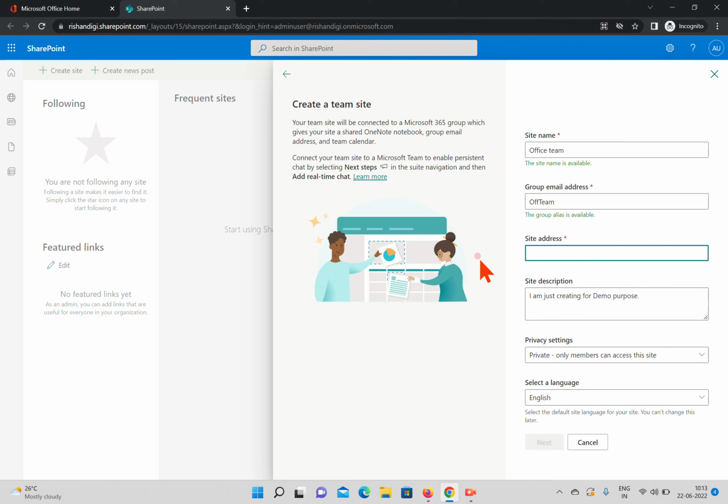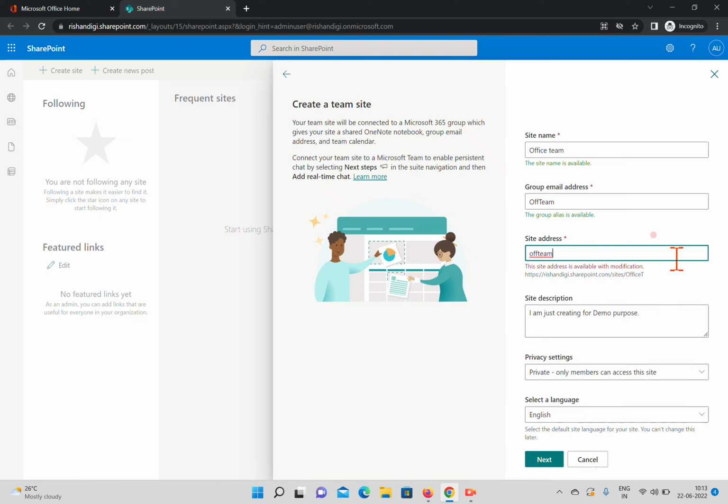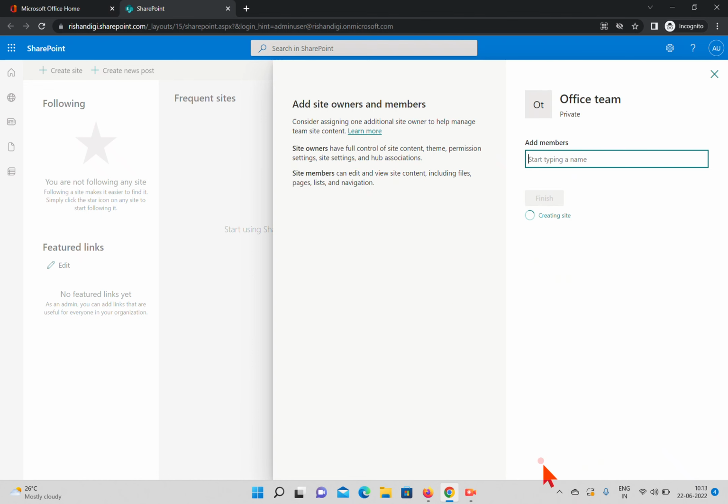It's still verifying. I don't understand why it is verifying so long. Definitely it will take only a couple of seconds, not more than that, but sometimes it does. Okay, no problem. We'll hit next.